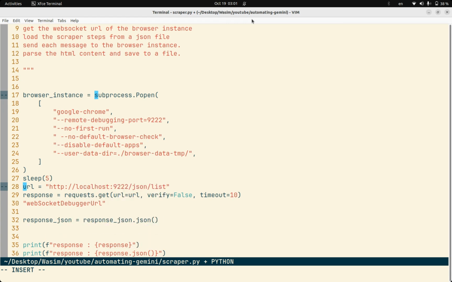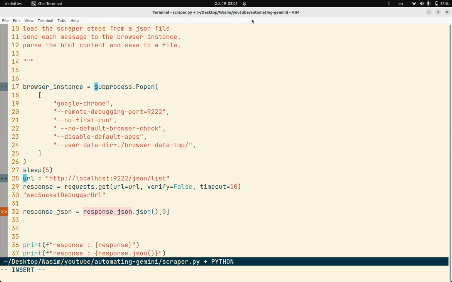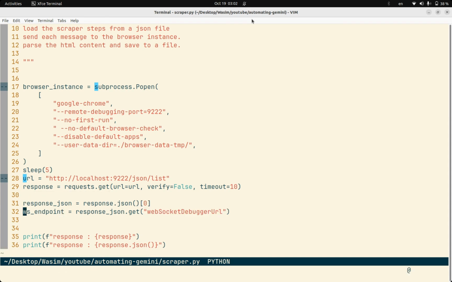I'll just put that here, and I'll say response JSON equals response.json, and I'll just take the first object because it returns a list. And I'll say WS endpoint equals response JSON.get, and I'll just put in this key. And I will remove this line. So we'll try and print this one now, and we'll see what we get.